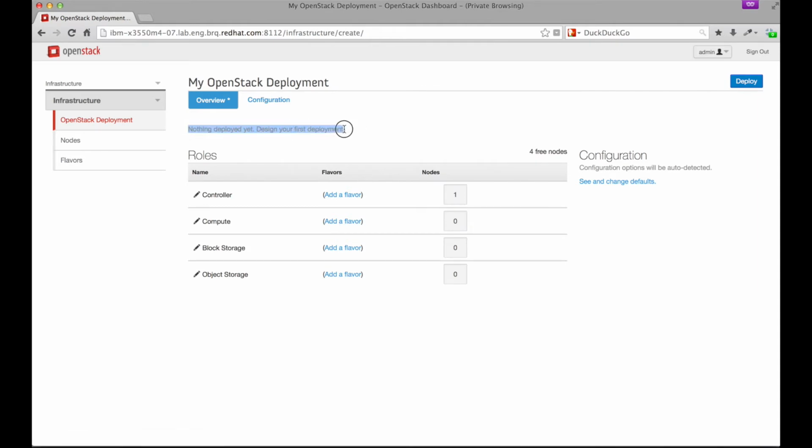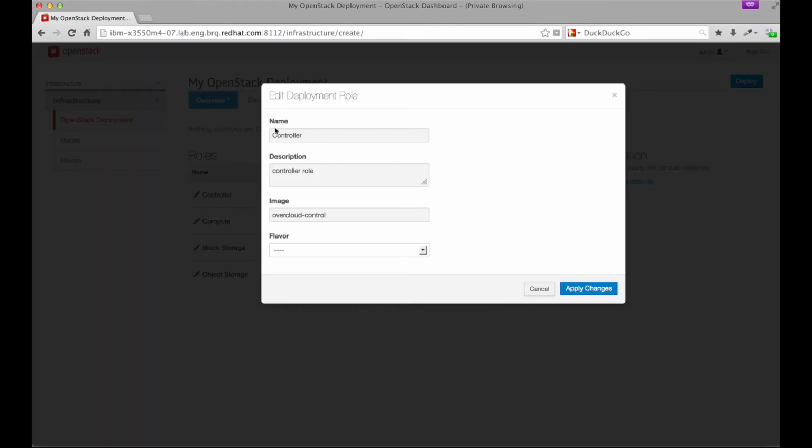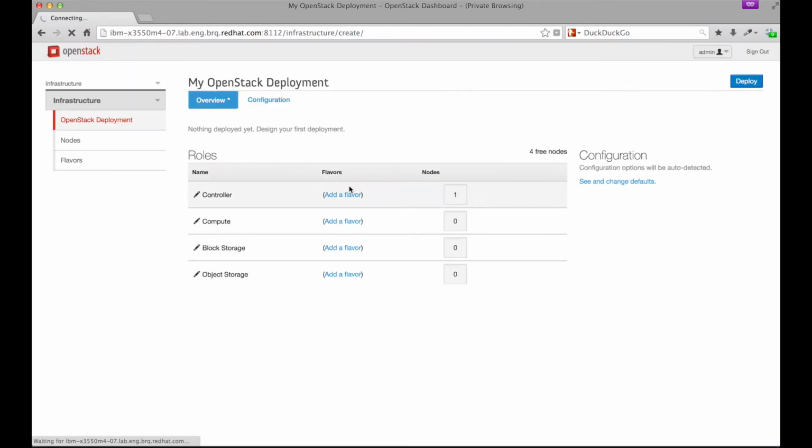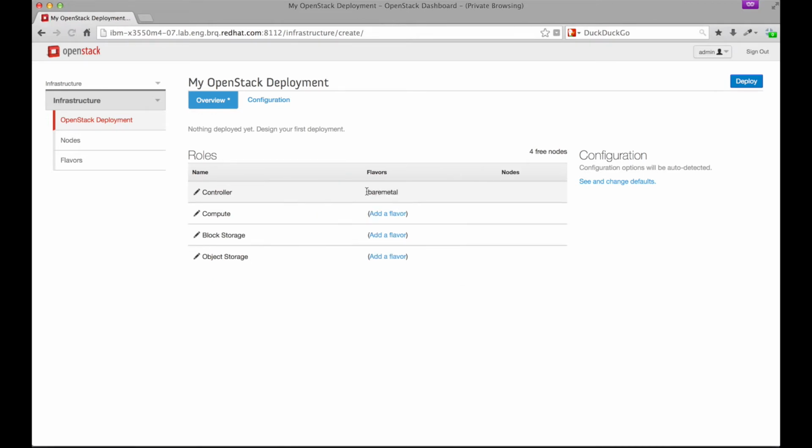So I need to design my first deployment. There is a section of deployment roles which are hard-coded for now, and there are 4 predefined roles. The role is defined by its name, description, the image which is going to be provisioned on it, and the hardware profile or flavor which I need to choose so that it will search for correct hardware. I need to define it for all roles.